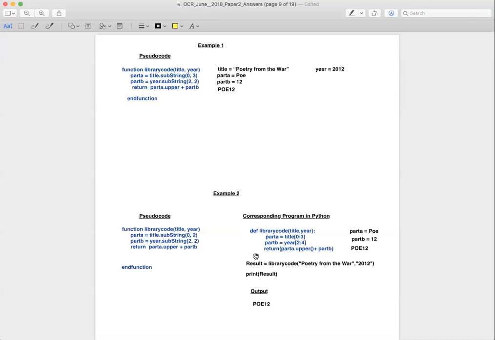Now you may not program in Python, it might be a different language, but I thoroughly recommend, just for your education, translate that pseudocode to a programming language, and that way you will understand it better.